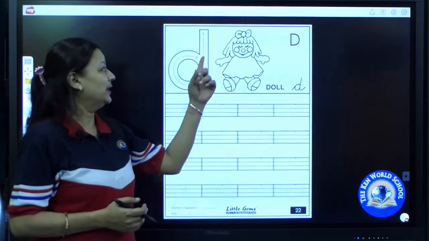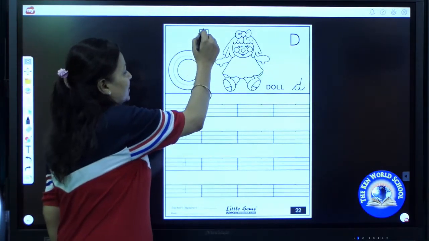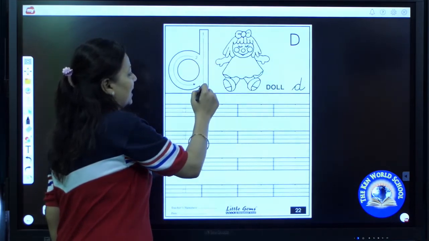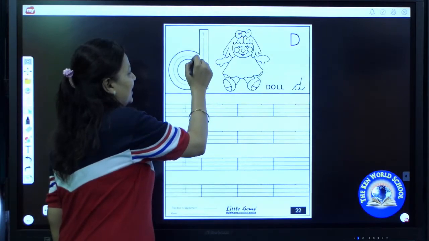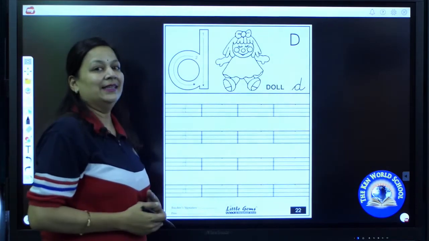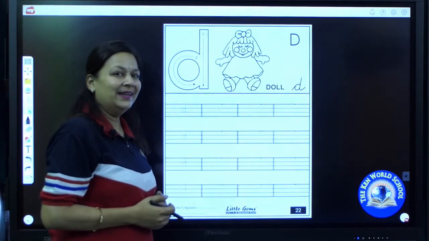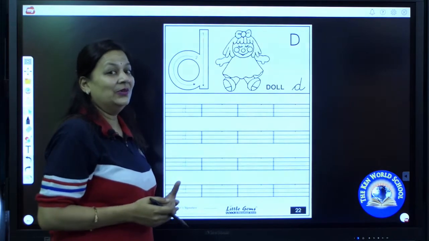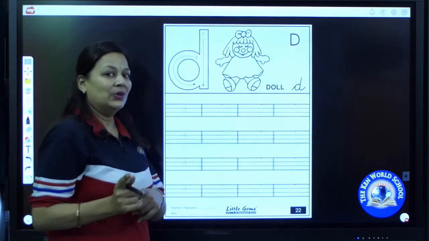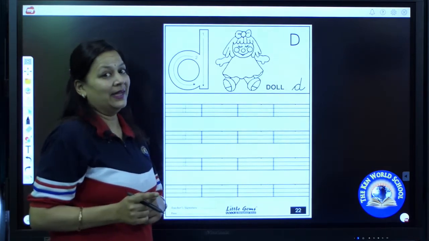Here I am going to explain the formation of letter D. We will start it from the top line up to down, standing line till base line. Come back again till middle line and draw a curve. D. We have to make D like this. Are you ready? Let's start. First of all, you have to watch me carefully how I am writing. After that, it is your turn to write. You will write after ma'am.